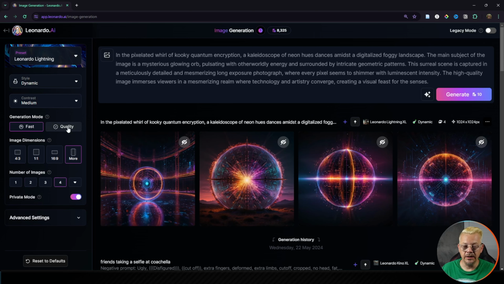Also, quality, again, this is formerly called Alchemy V2, quality increases your token count dramatically. So if we just switch from fast, which is 10 tokens for 4 images, we switch that to quality, now we're at 24 tokens for these same 4 images. I'm going to switch that back to fast for the moment.